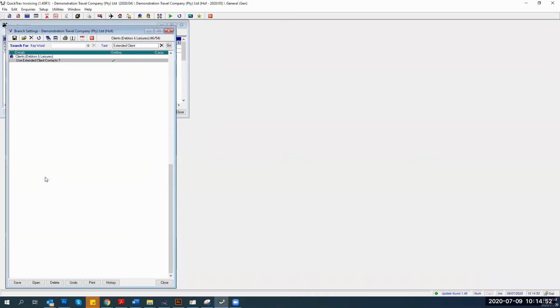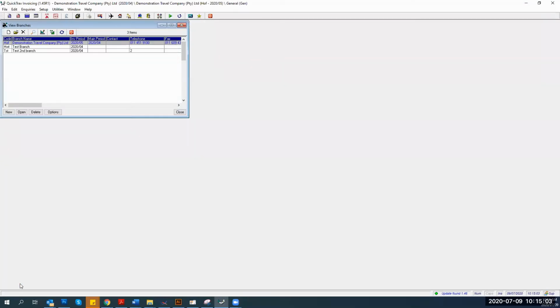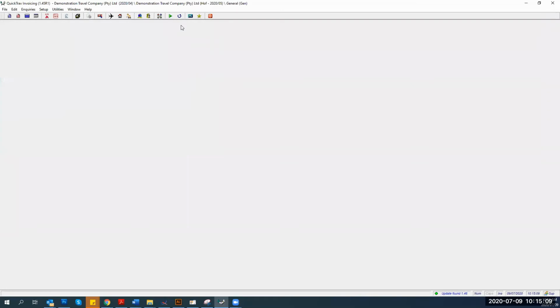And then, very important, a lot of people at this stage when it's activated think they can just say, please don't close, simply save again. All right. Once you've saved, your branch settings will close up and you can then close the branch table screen.